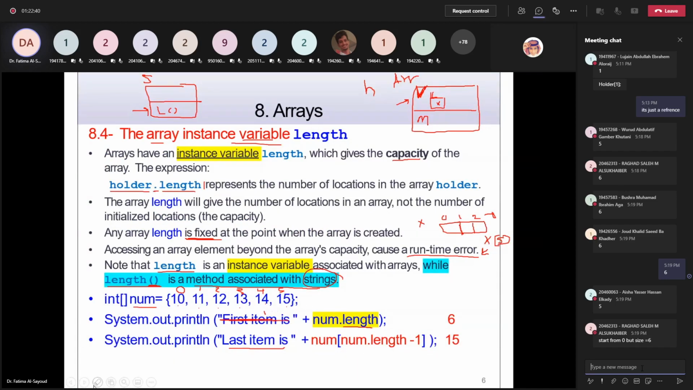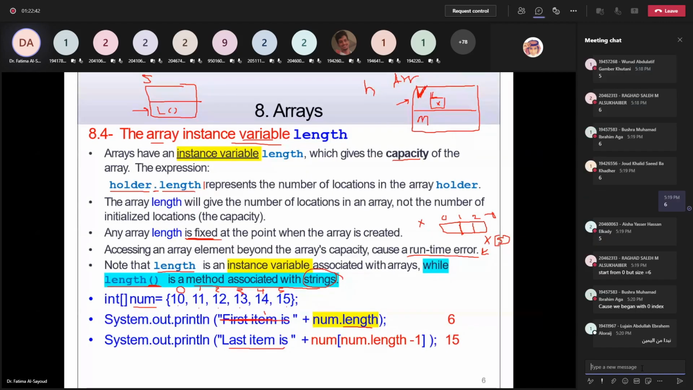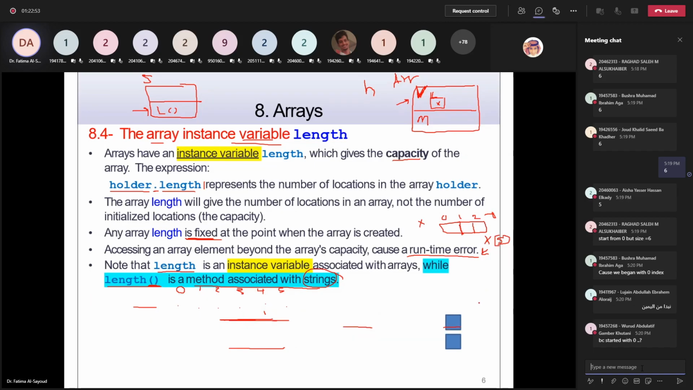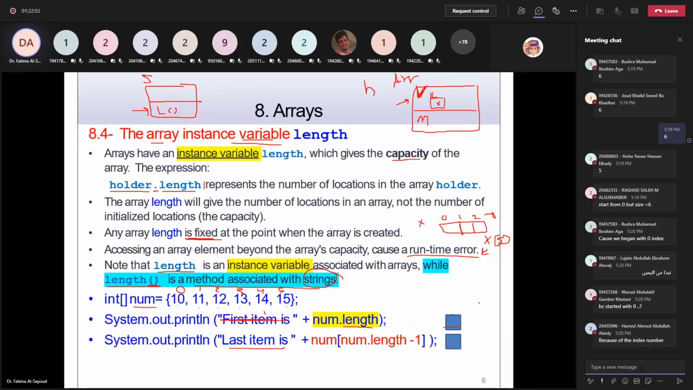Okay, so we have index from 0 to 5. Good? Index from 0 to 5 and its size is 6. I give you the answer: I would like to access this, the answer is 15. No problem, I'm going to access the last item, 15. But why did I say length minus 1, and not length? If I say length, it's going to be 6, right?